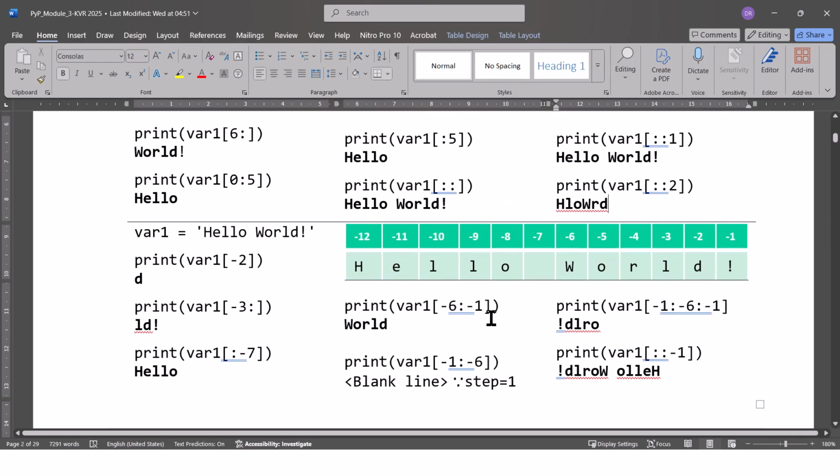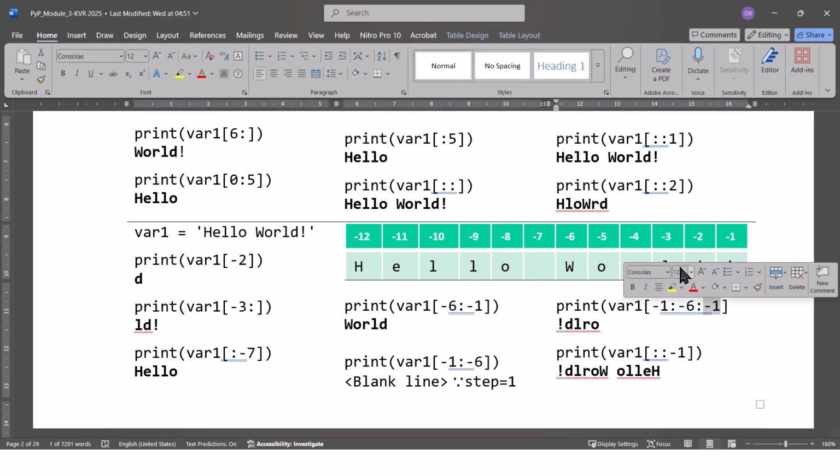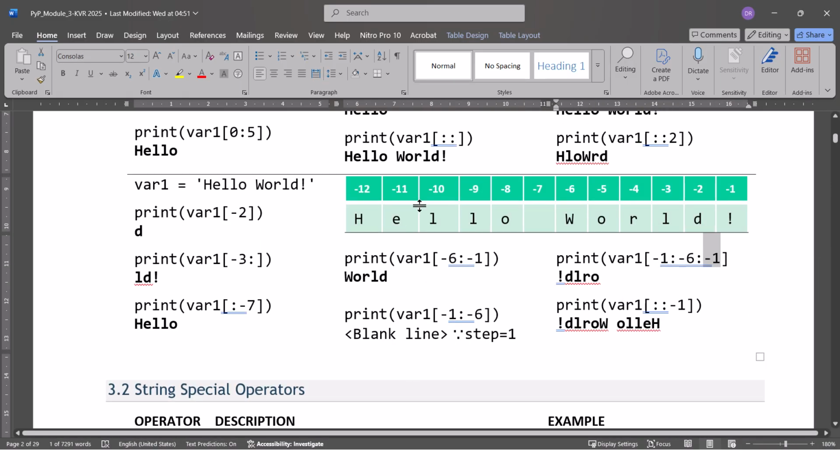Negative indices are also allowed. If it starts from minus 6 and goes up to minus 1, you can see it displays up to minus 2. Since the step is minus 1, it prints in the reverse direction: W, D, L, R, O. With this reference of the memory index, you can easily understand.